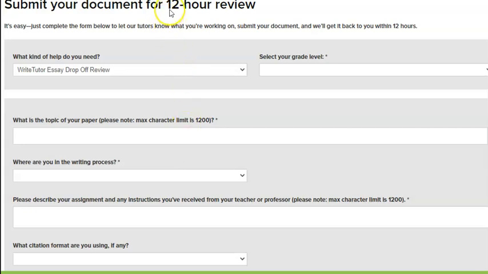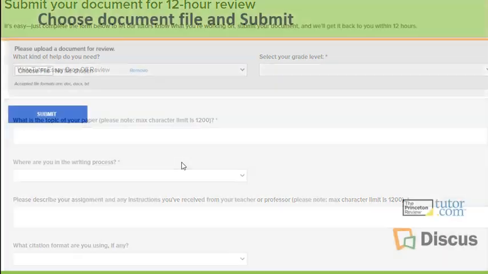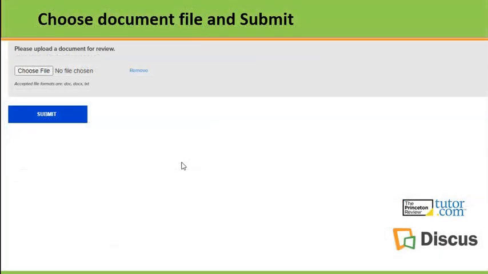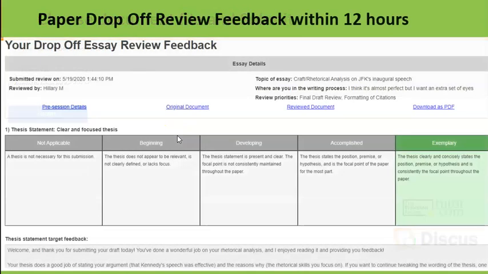The paper does take 12 hours to be reviewed. This is not a paper mill. This is actually explanations and a thorough reading of the paper, as you'll see in a moment. After the student uploads the paper there and submits it, then the tutor goes in and they will work, and within 12 hours, they're going to find this essay review feedback in their account. So the student would be able to then review it and see what the tutor has told them.